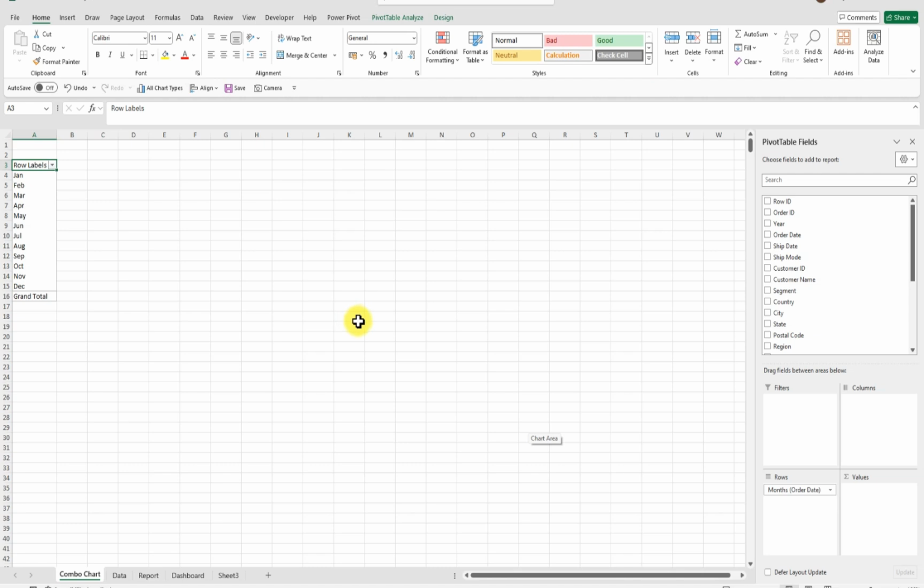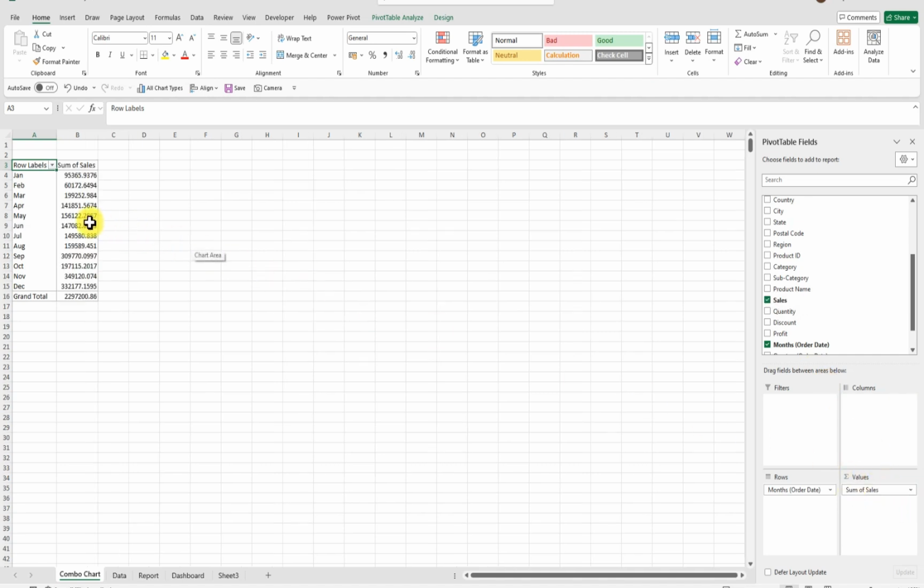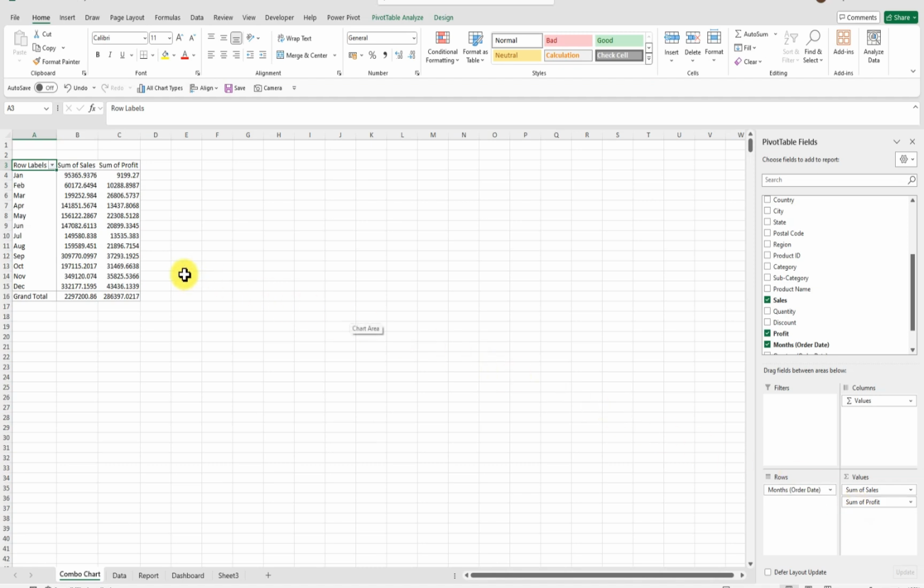The next thing is we are going to pick our sales. Let's pick our sales, and we're going to pick our profit as well, because we are going to use our combo chart. So there is our sales. We pick our sales and put it at the values. So we have our sales already, and we are going to pick the profit as well. So we have the profit also. Everything is perfectly done, so we don't have to change anything.